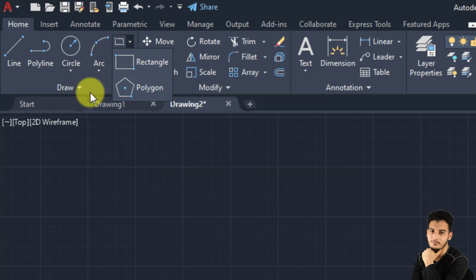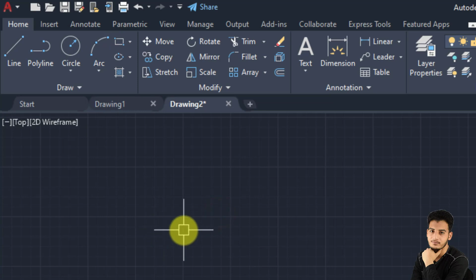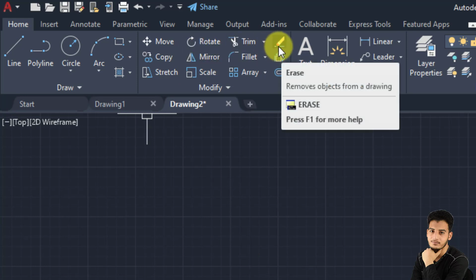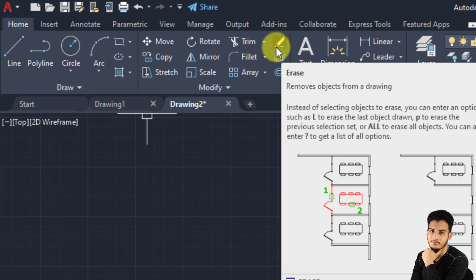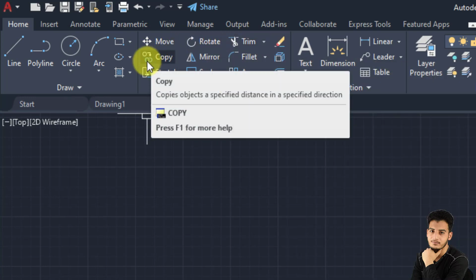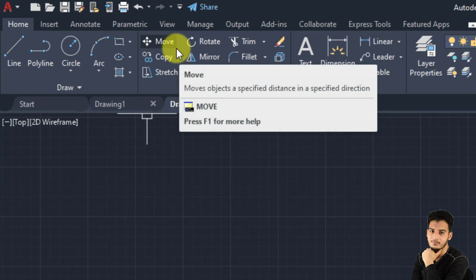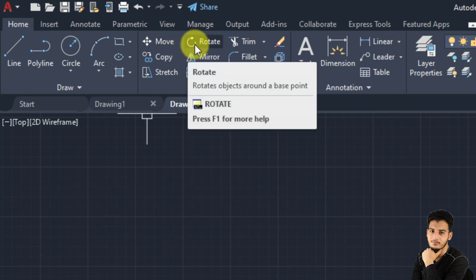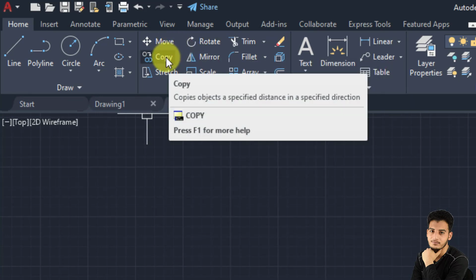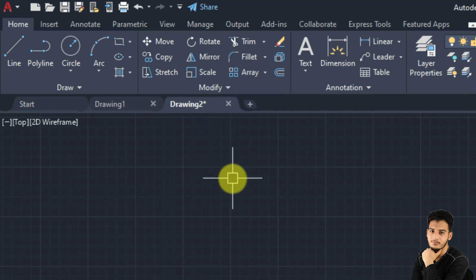In addition to basic drawing tools, AutoCAD also includes a wide range of editing tools. For example, the Erase tool allows you to delete objects from your drawing, and the Copy tool allows you to duplicate objects. You can also use the Move and Rotate tools to reposition and rotate objects in your drawing.